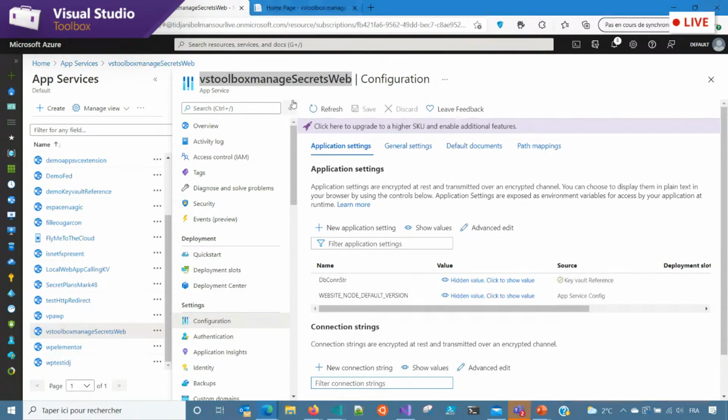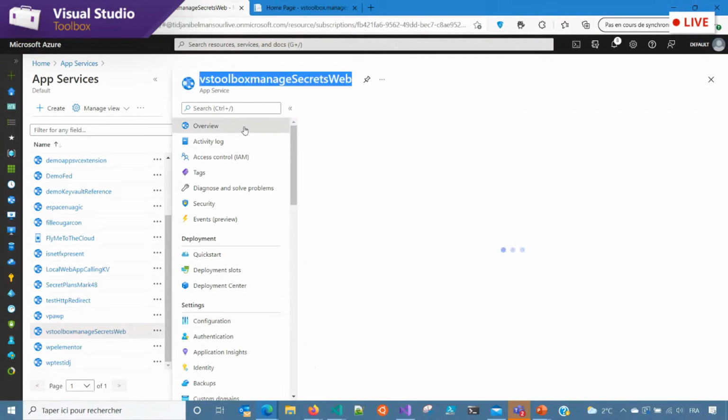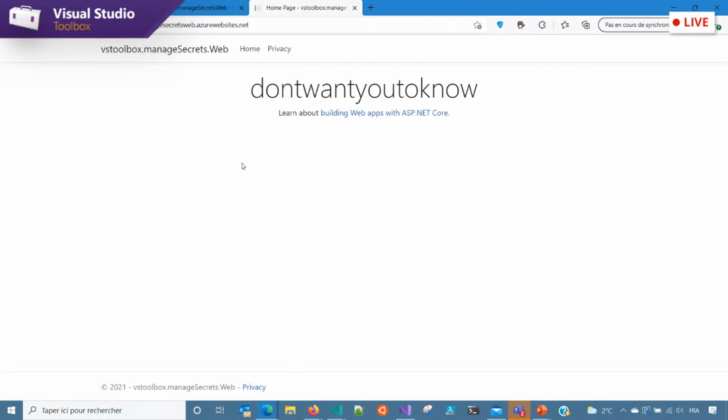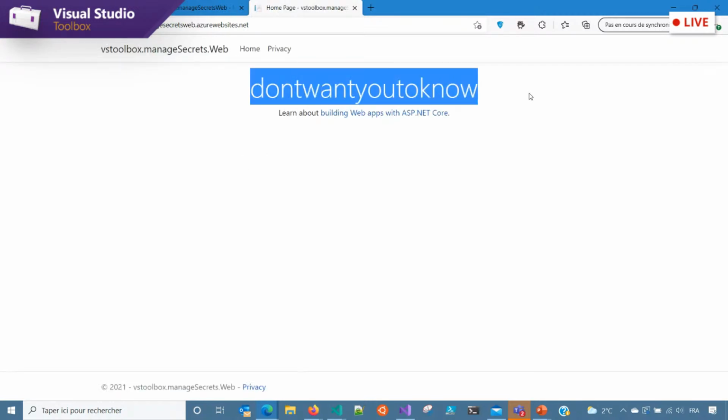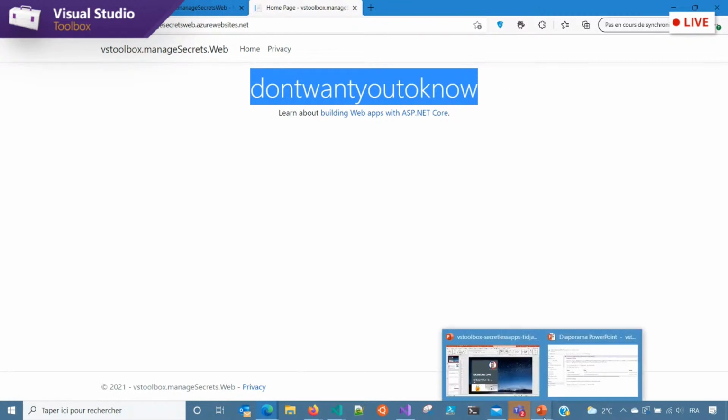Okay. Now, if I browse to my application, I'm simply displaying the value of the secret, and you can see it here. Okay. Very top secret.